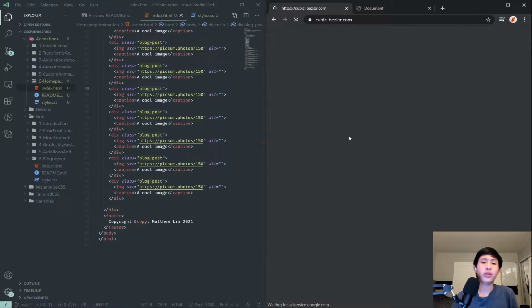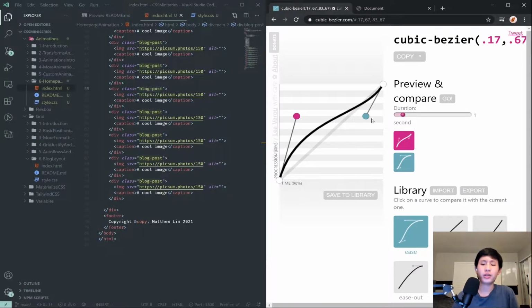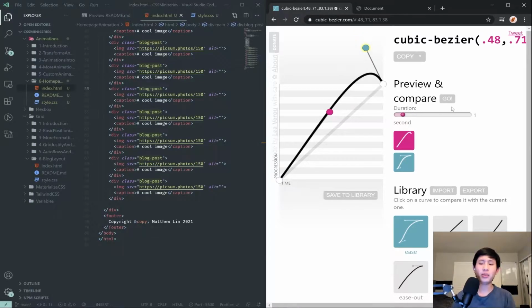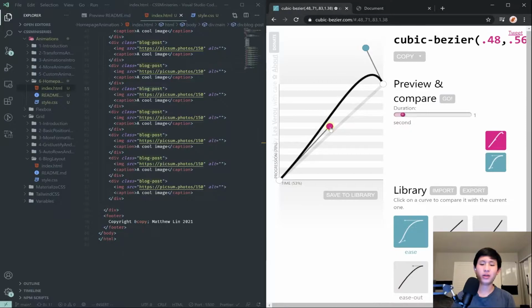To start off, I just want to get to our cubic Bezier curve website, so that we can generate something that looks promising. We want it to probably start moderately fast, but then really dip up like that, maybe. Something like that, but we'll see. So let's go ahead and copy this.